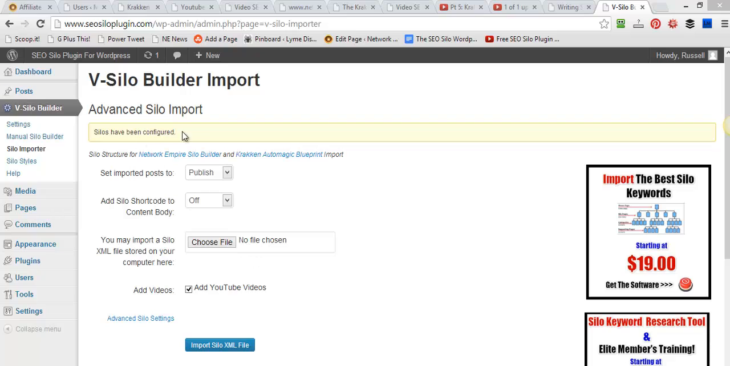And when it's done, you can see that the silos have been configured, and that is music to your ears. Hallelujah. There you go. Okay. And also you can see here where it says silo structure for Network Empire Silo Builder and Krakken Automatic Blueprint. I actually gave you links so you can look at both those applications.